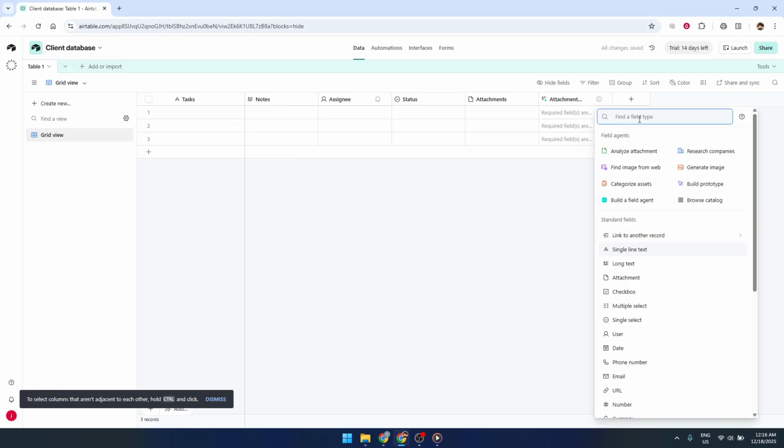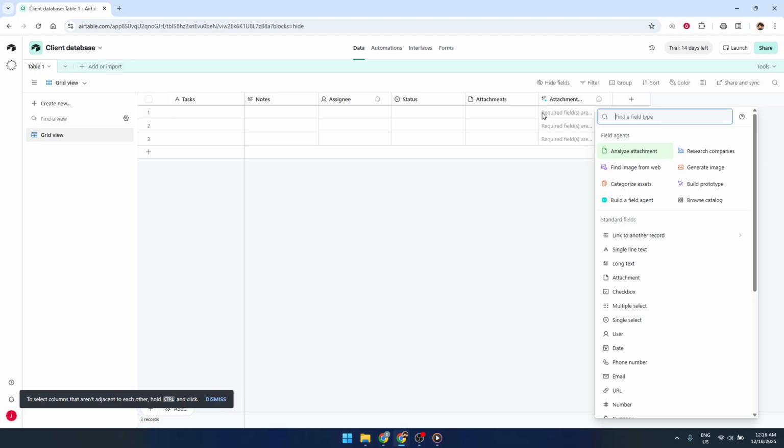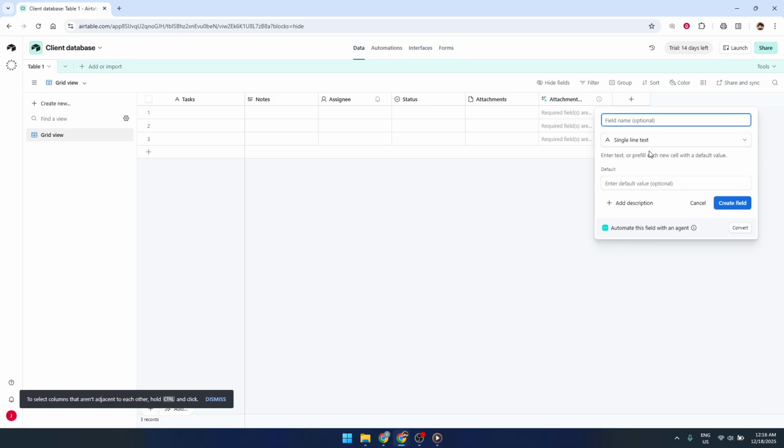Within each table, start setting up your fields, which are the columns. Rename the existing fields and add new ones for things like task name, due date, or status. As you do this, choose the correct field type for each, such as single-line text, date, or single select. Picking the right type ensures your data is consistent and easier to filter, sort, and analyze later on.